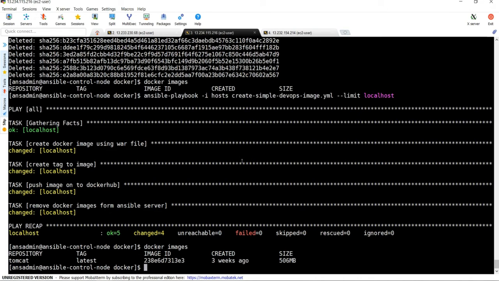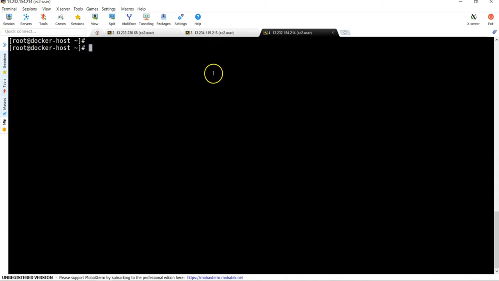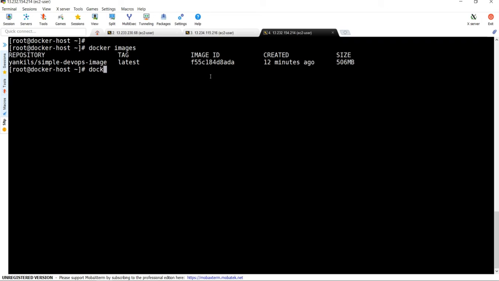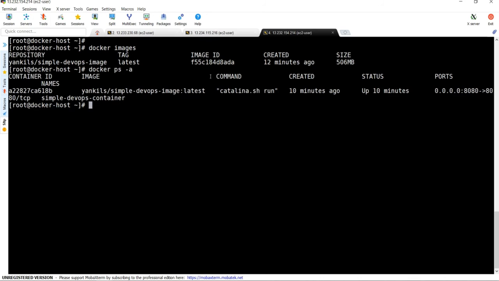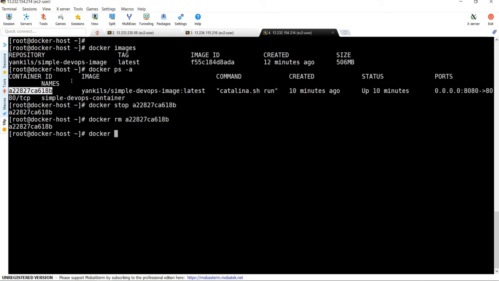In a similar way, I want to create a container using this image on the target environment. In our case, our target environment is our Docker host. So let's see Docker images. Some images are there. docker ps -a. A container is running. I will remove this container. docker stop container ID, then docker rm container ID, and docker rmi to remove the image. So I'm removing this image.